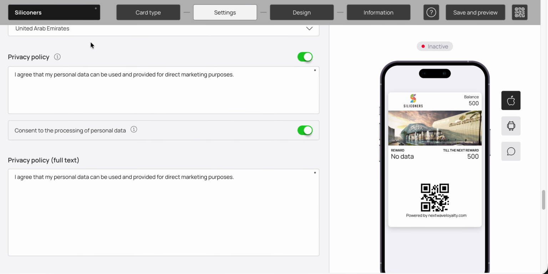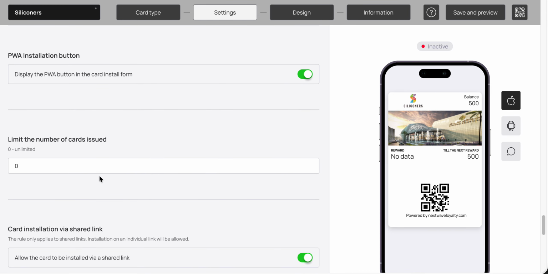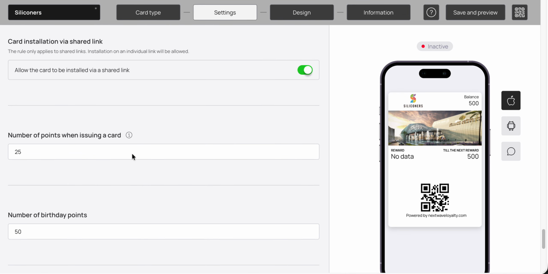Moving on, this is just where you can add your privacy policy and stuff. So we just added these fields for you. These are just more technical stuff if you need to change it. If you want to limit the number of cards issued, for example, if there's a very limited card that you only want to offer to certain people, or only for the first so-and-so that sign up, then you might say for the first 50 people only. So only 50 people can sign up. For now, I'm just leaving this as unlimited.